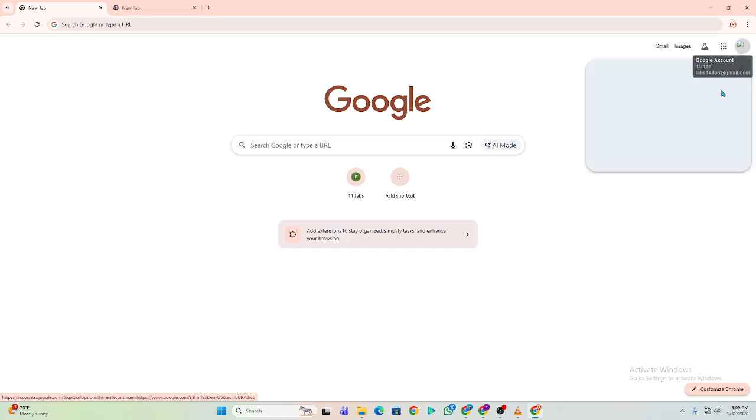Another step is to check for antivirus or security software interference. Some programs block Chrome from accessing profile data. Temporarily disable antivirus, and test if Chrome opens properly.